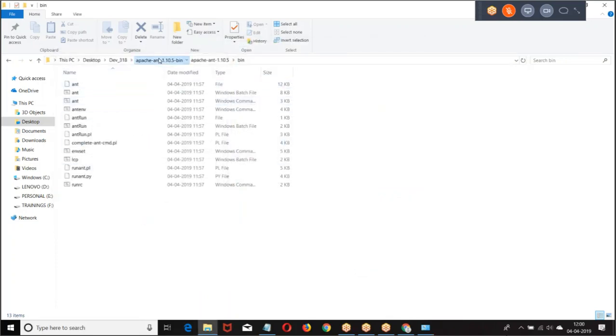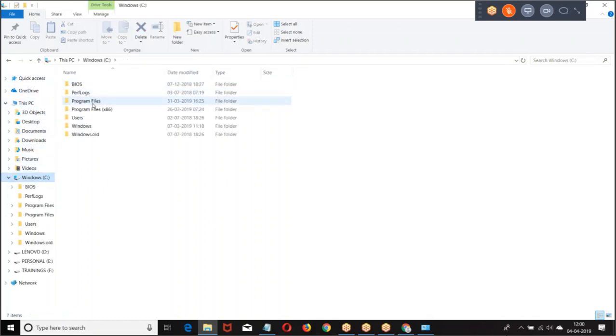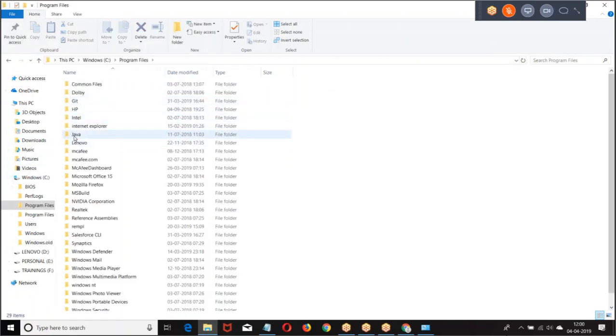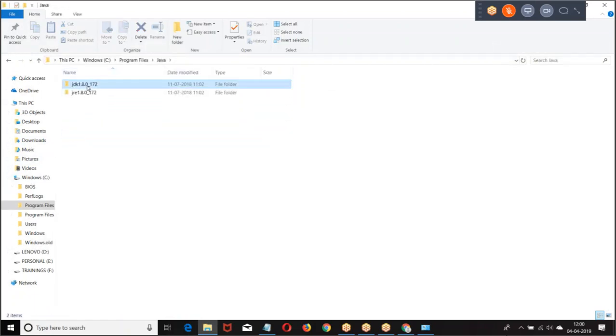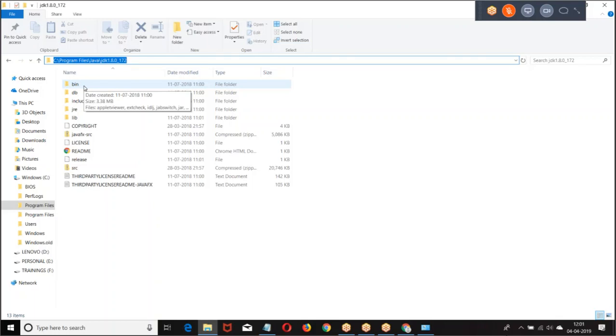Right, and reset. Similarly, we need to set the Java. Go to the C drive, program files, Java, JDK. Excluding the bin, it is JAVA_HOME. Including the bin, I have to put it in the path. Are you getting my point? Including bin, you have to put it in the path.